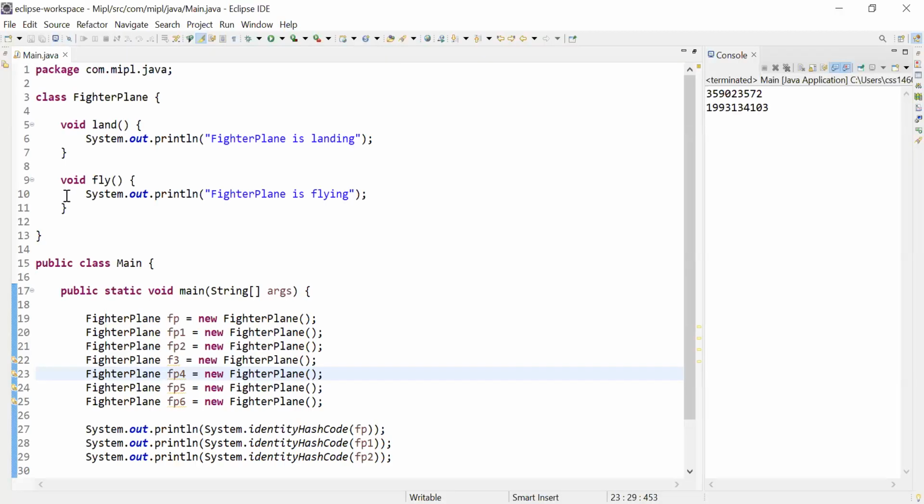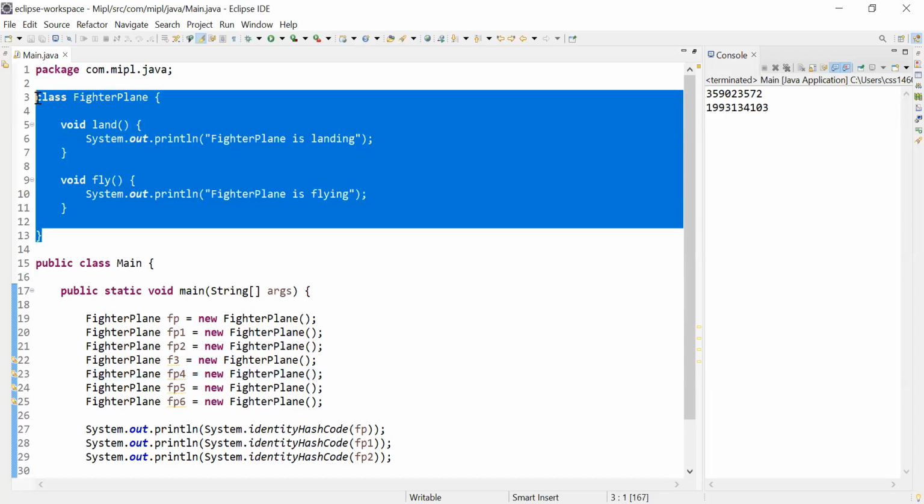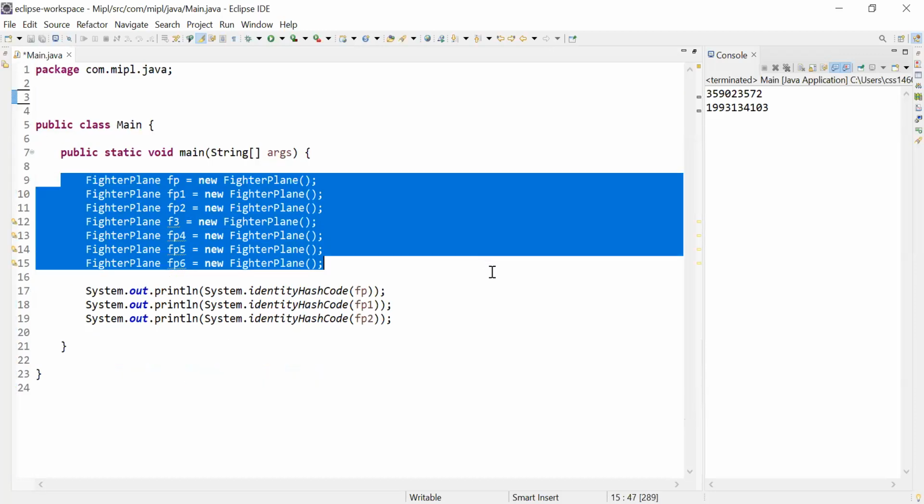Got the clarity? Okay. Now let's write a program for this one. For an example, let's write some different example.